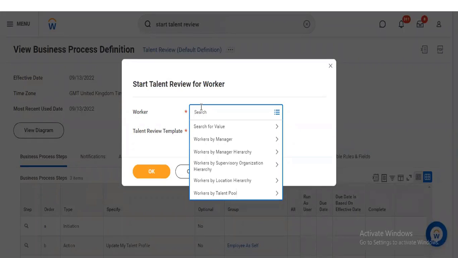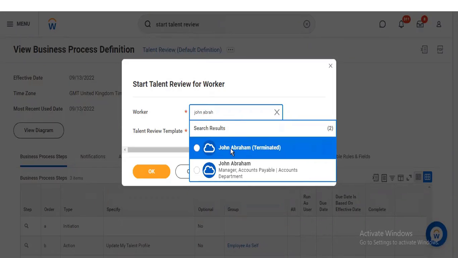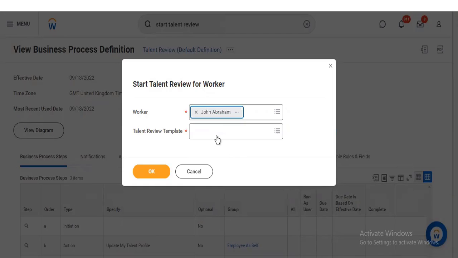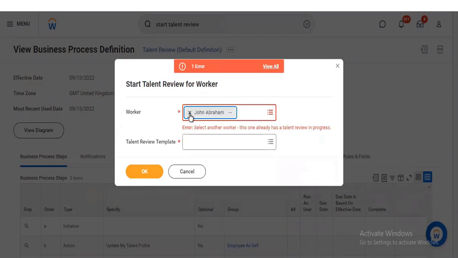So see, right now for that worker, the business process was different. If I select the same worker right now, it will not go because it has already been triggered to him. So right now, if I go to his profile, let's see.